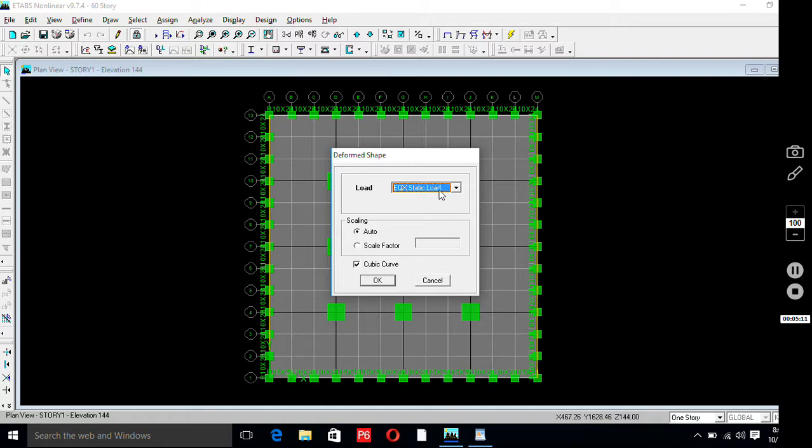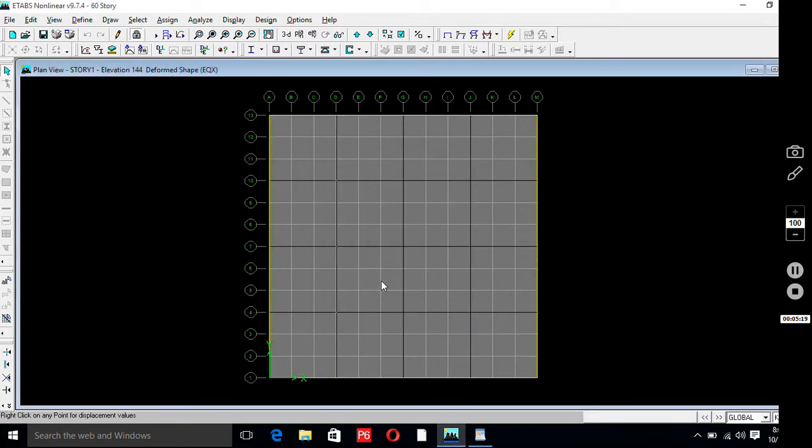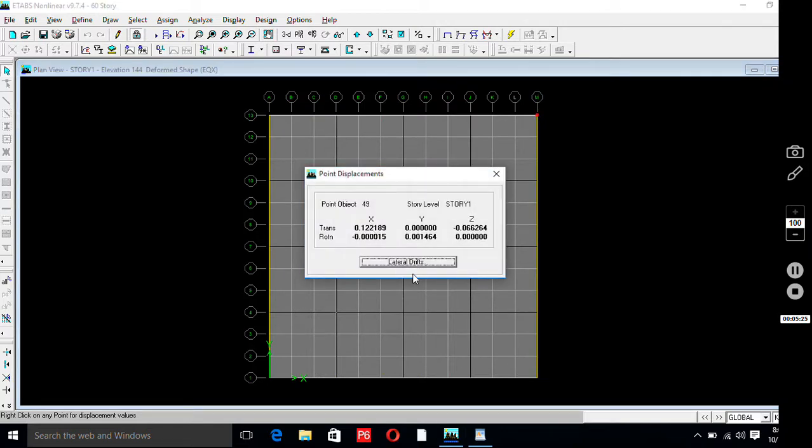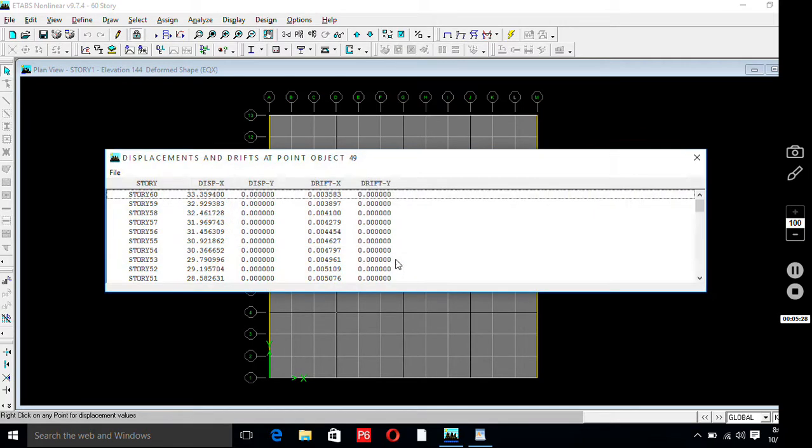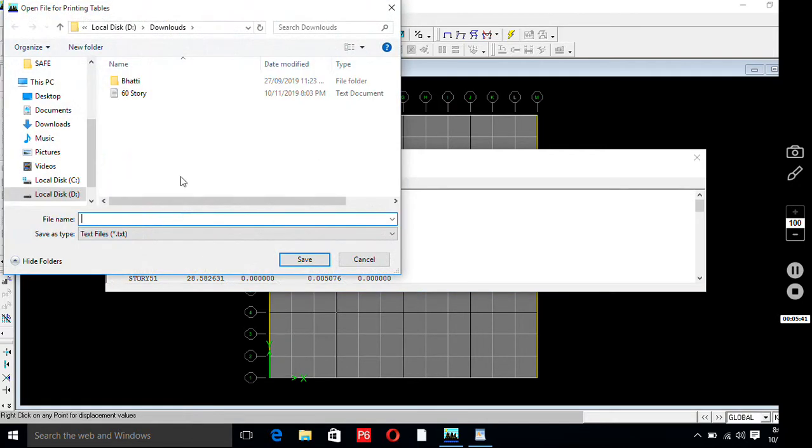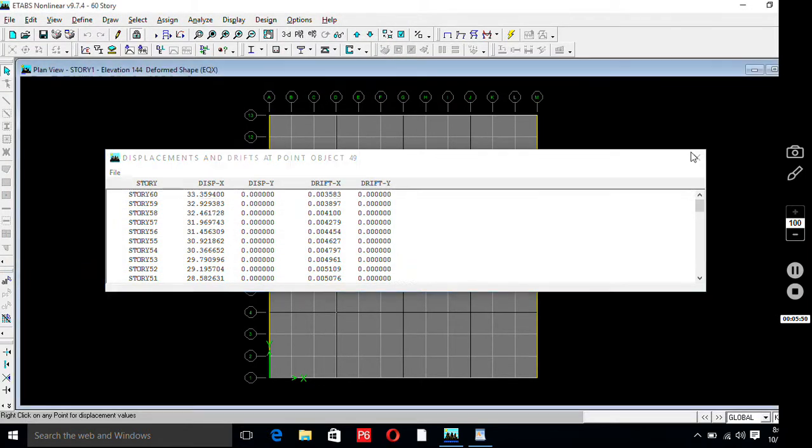Click on EQX load, go to Deformed Shape and click EQX static load. Then click on any corner and then Lateral Drifts. This is the story drift in X direction for EQX. You can save this table to a file in this way for 6 stories, and then you can make graphs easily.